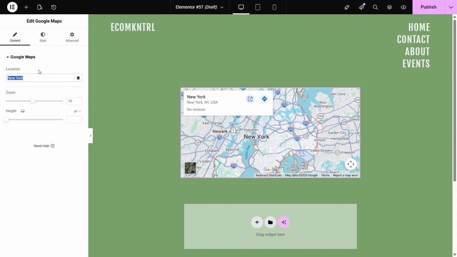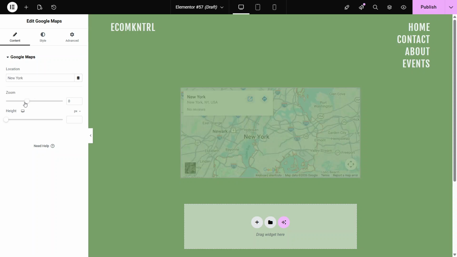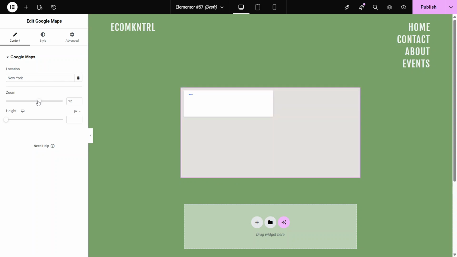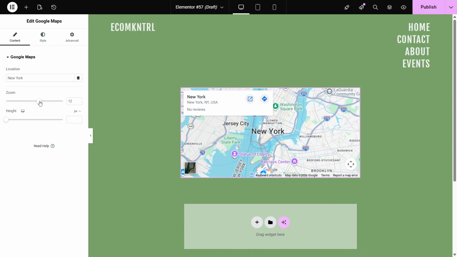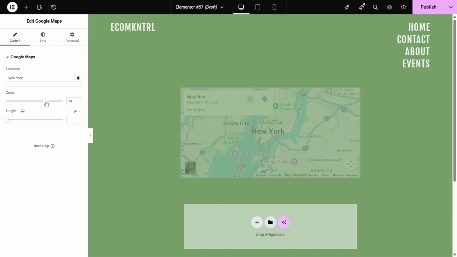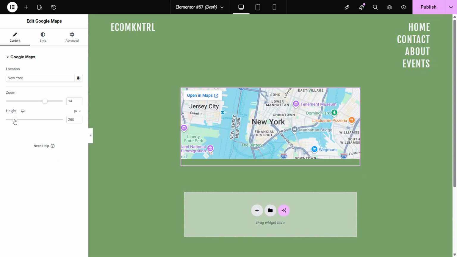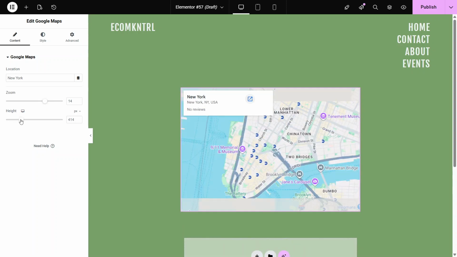Next, you can customize how the map looks. In the same panel, you'll find options to adjust the zoom level. Increasing the zoom will show more detail and a closer view of the area, while decreasing it will show a wider region. You can also set the height of the map so it fits nicely within your page layout. A taller map can make it easier for visitors to see surrounding streets and landmarks.